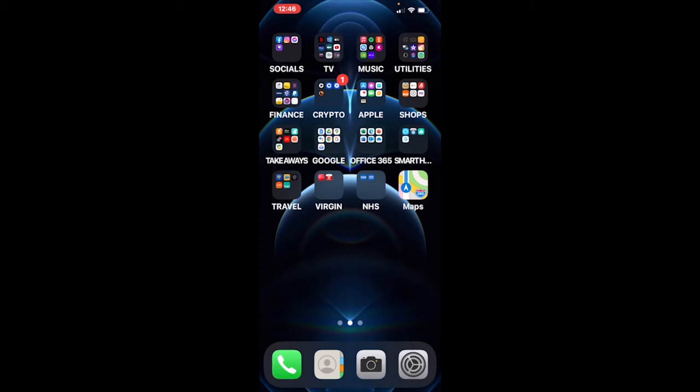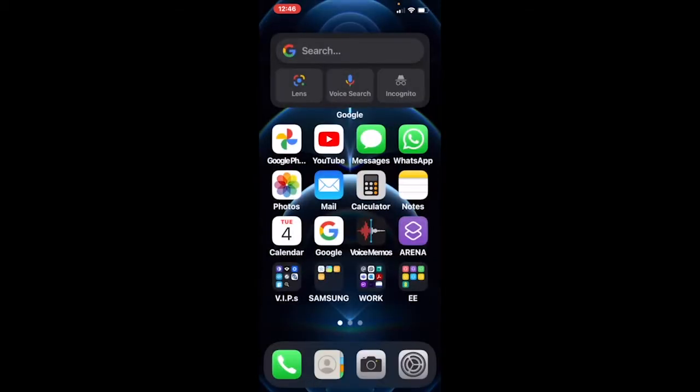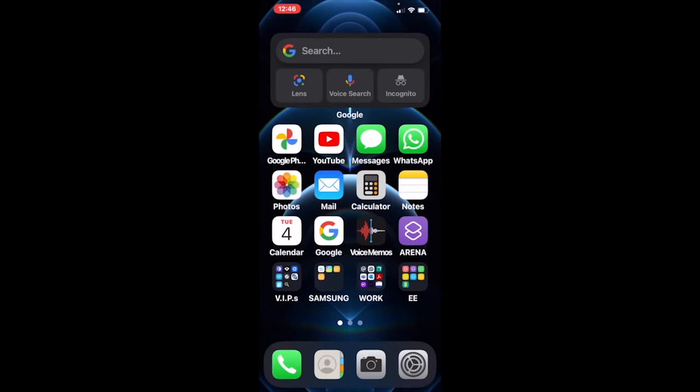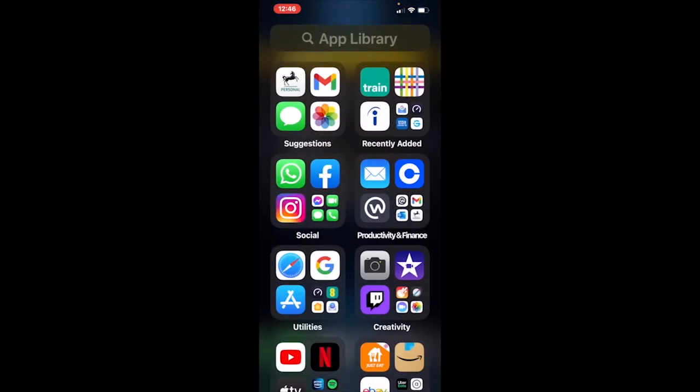Another thing I want to talk about is widgets. So with the new iOS 14, you've got widgets on your screen. You can see here, if I'm on my main screen and I swipe right, I've got all my widgets here. So I've got my calendar, my battery percentage, my weather, etc. And there's a huge amount of widgets you can get for iOS. Again, this is just a simpler way of having access to things on your screen quite easily.